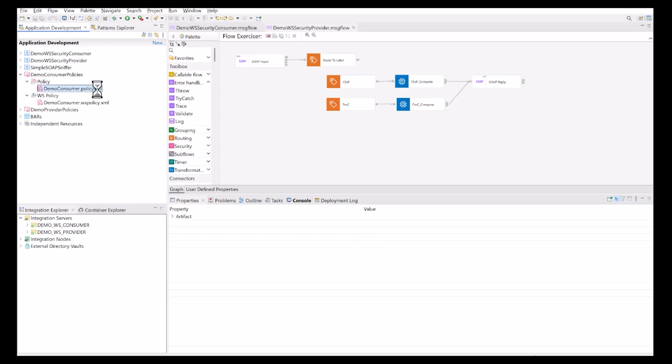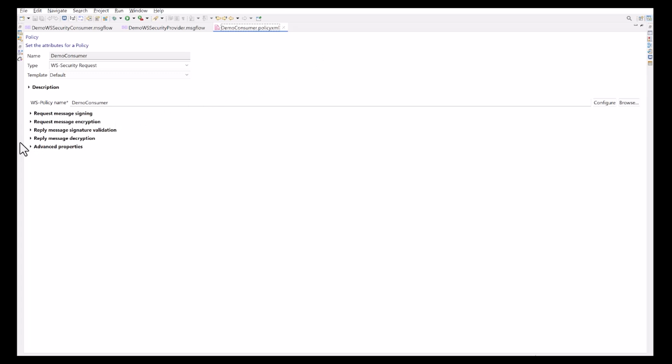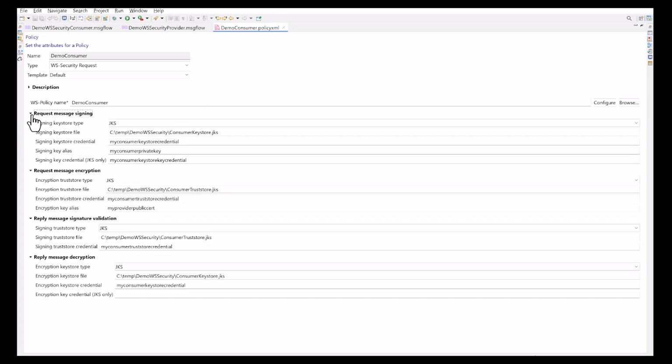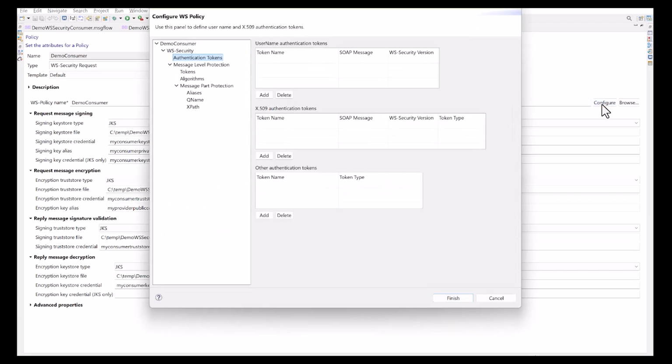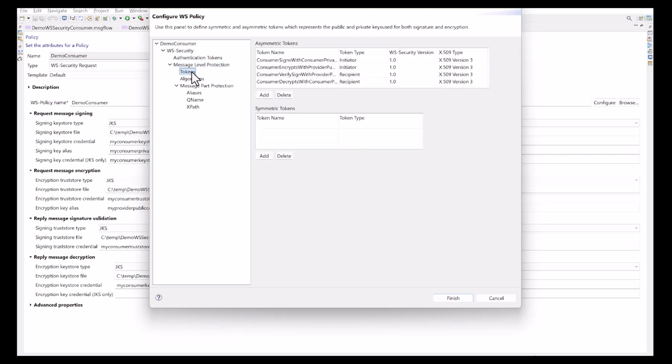We're now going to take a look at the policy configurations that are associated with the 2 message flows. The demo consumer policy XML file has 4 separate twisty sections of properties, one related to signing, another for encryption, and then the same thing for the opposite direction of data flow. Clicking the Configure button displays a dialog that will be familiar to ACE users from previous versions of the product. Now we have amalgamated the policy sets and bindings properties from earlier versions, this panel is required to list out the settings for message level protection and message part protection.